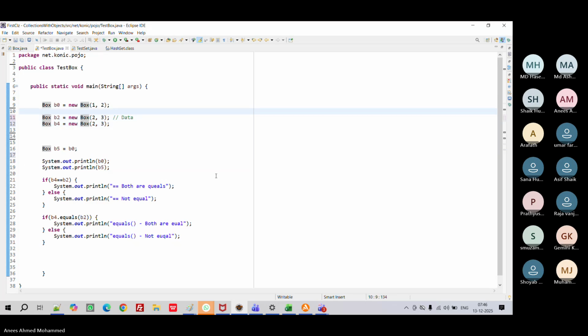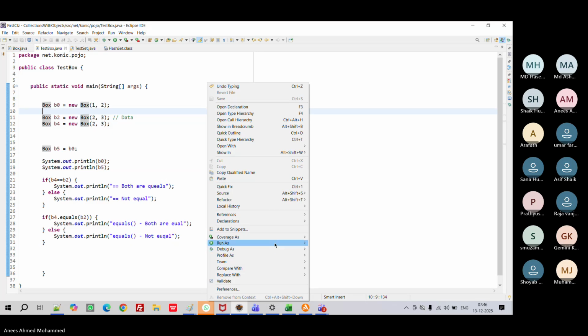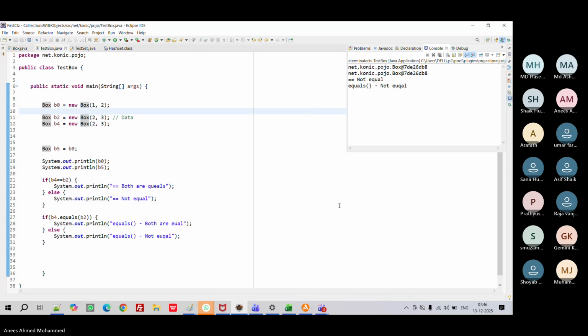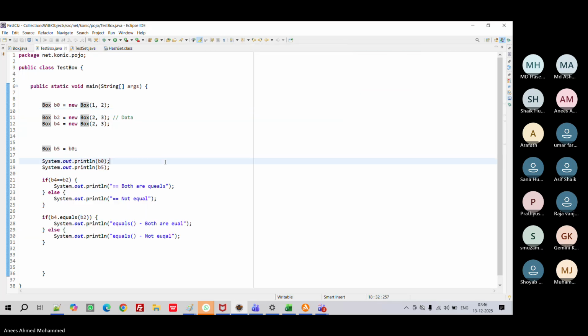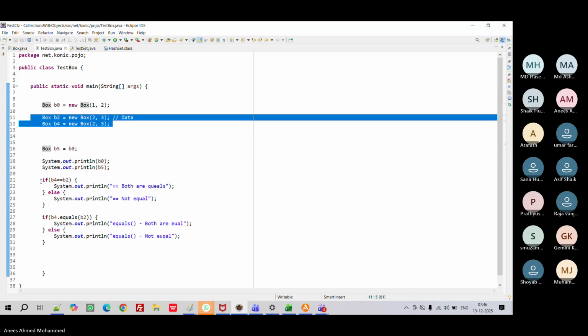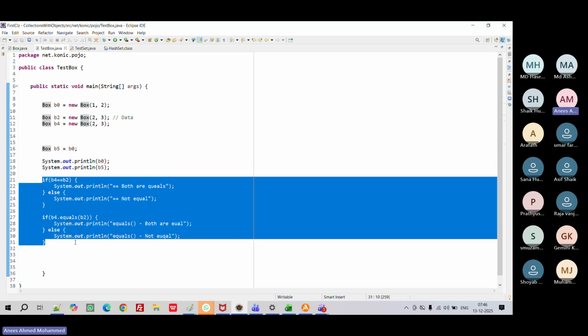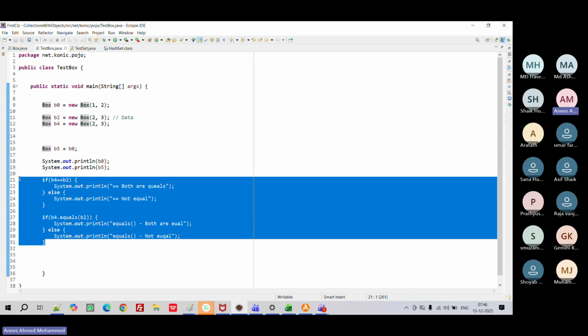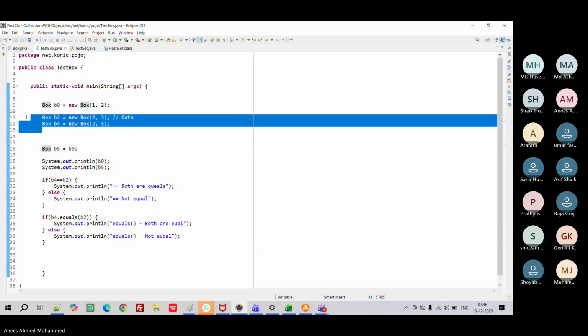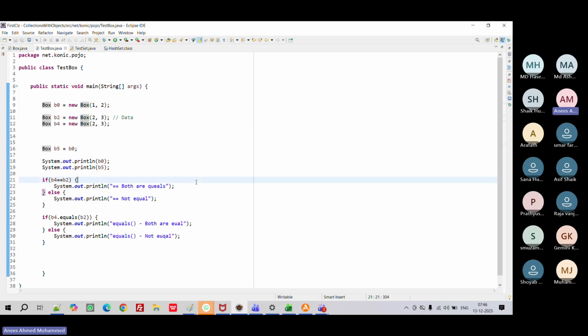Let me run it. So, not equal and not equal. Right? Two people having Muhammad Anis Ahmed, same name, same height. Both are complete objects, right? Different objects, right? How can you say these two are equal? You are understanding my point, everyone?